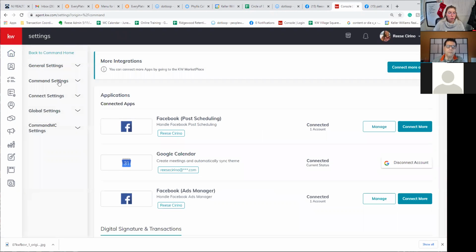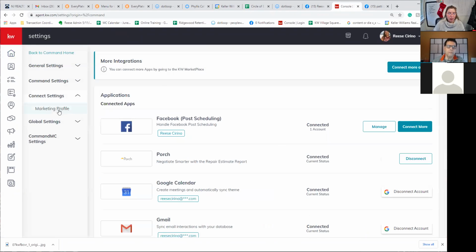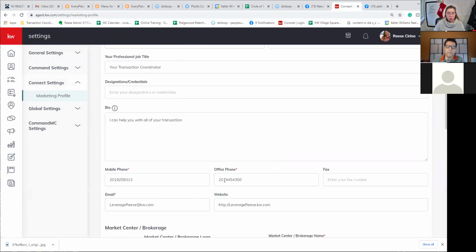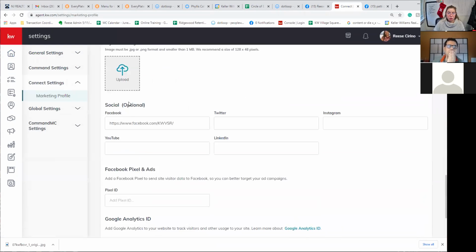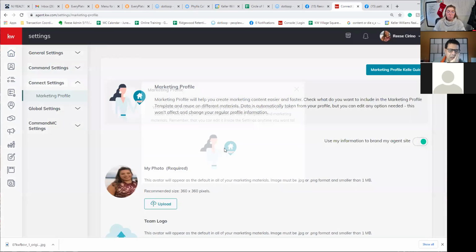So what you would want to do is go to your settings, and you would go to Connect Settings and Marketing Profile, and scroll all the way down till you get to the social part and add that Facebook page. Reese, when you were working on that for me, did you already put that in there, do you think? It should be in there, yeah. Okay, well, I'll take a look. If it's not, then let me know. That's for your marketing profile, so that when you go to your website, there'll be a Facebook button that brings them to your Facebook page.